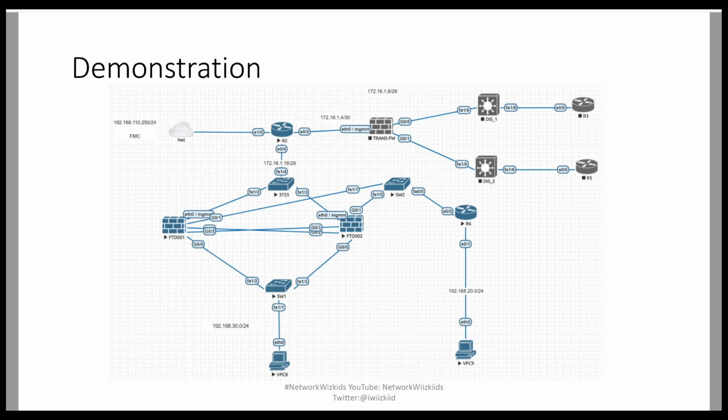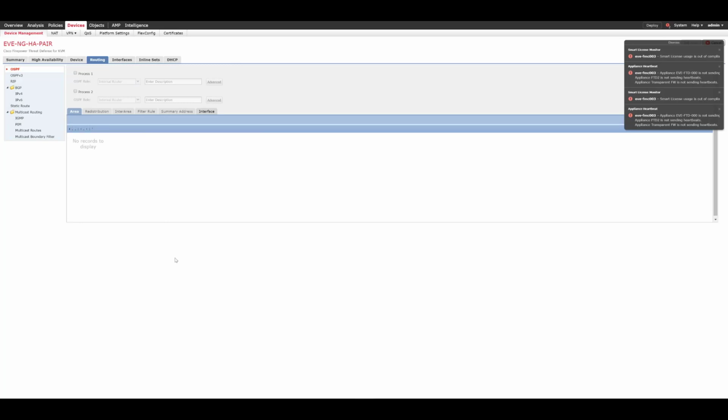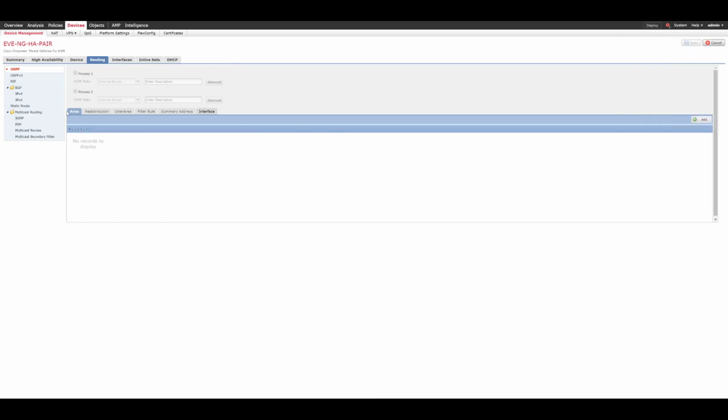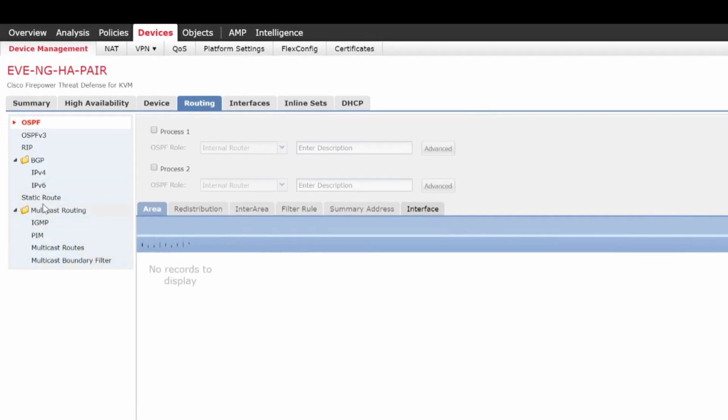Okay, that looks better. Let's save that a moment. And let's go back to our routing, and we'll just add a static route.